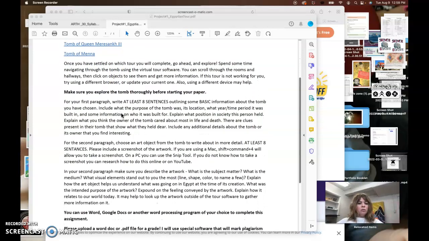So once you've settled on which tour you will complete, you can go ahead and explore that virtual tour software, spend some time getting used to it, navigating through the tomb, using the software. You can scroll through the rooms and the hallways and then click on the objects to get more information on each of the objects. I would suggest checking out each one of those little circles in the tour and just reading through them. There's even some videos that you can watch, especially I know in Queen Meresankh's tour.